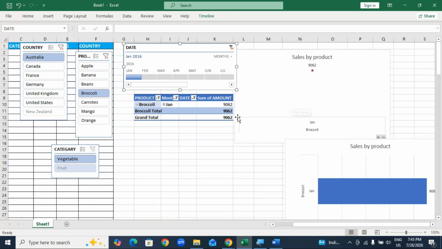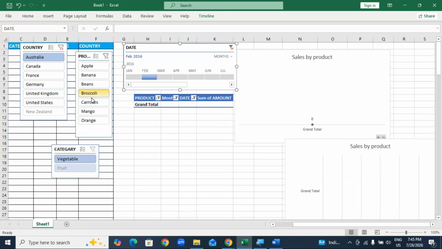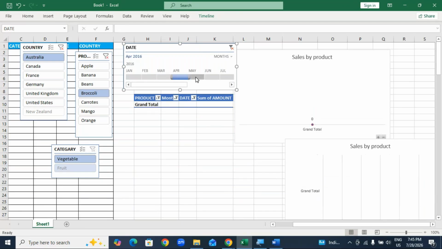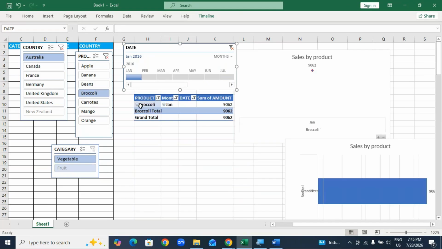See, these filter options we can use. If you want to see that Feb month, click on that Feb. Feb month we didn't export the broccoli. Okay, only the Jan month, 9,062 worth rupees goods we exported broccoli. Feb month we didn't, March month also. Okay, only the particular Jan we exported.